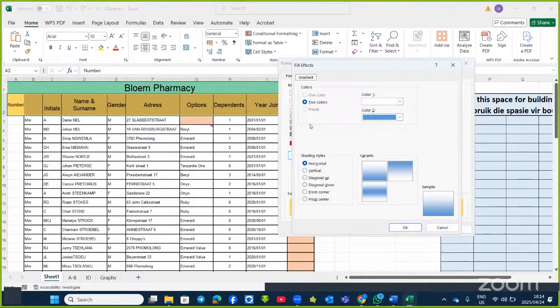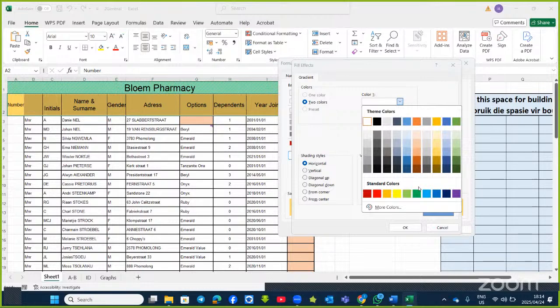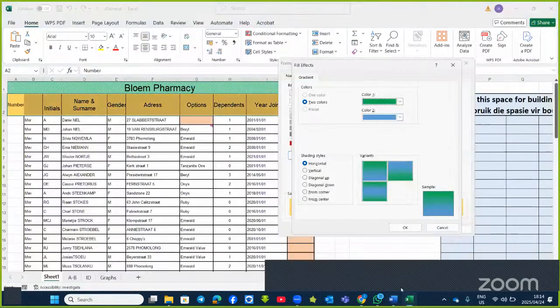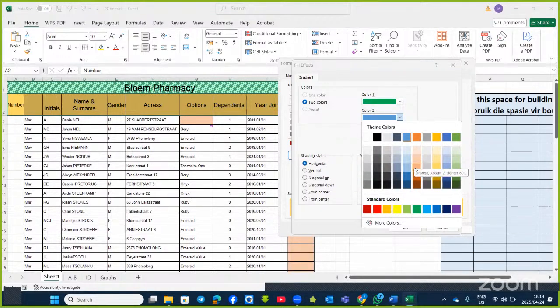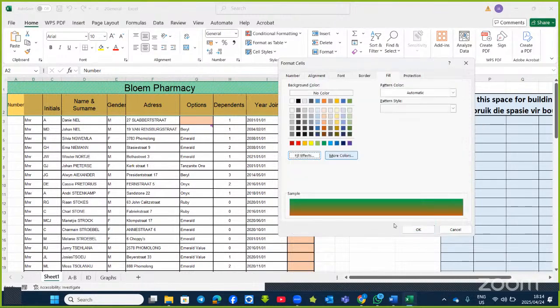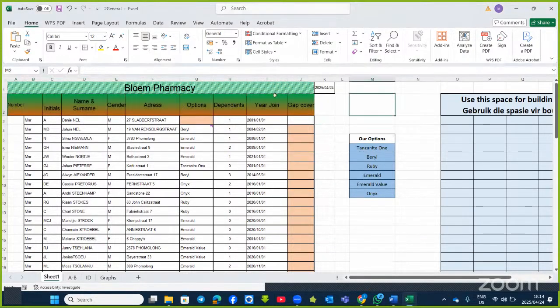That's the gradient fill. The first color should be green, and then the second color should also be orange. Then, okay. Right. So that's what the question wanted us to do. Now let's move straight to the next question.